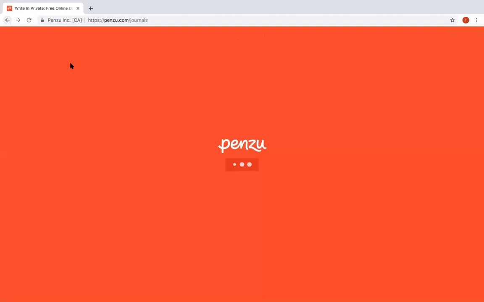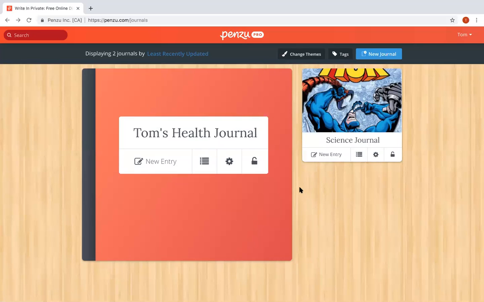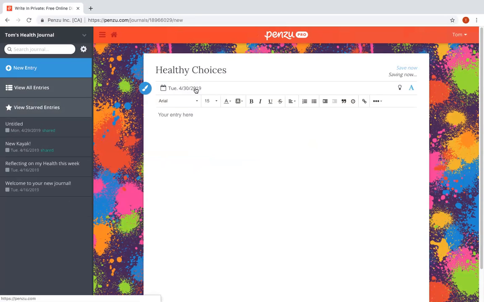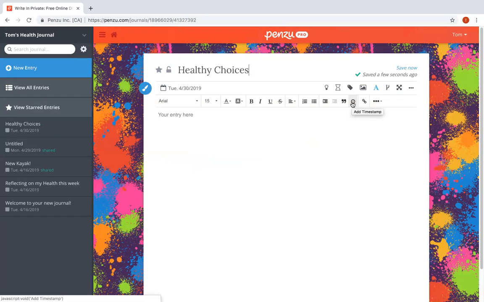Let's go into the journal entries. Let's try to make an entry. You can title your entry however; let's try it, healthy choices. And right here you have the date and the time, but kids never remember to put the date and the time on the paper. So they have this add timestamp button right here, and you can just click that every time you use it, which I think is pretty useful.